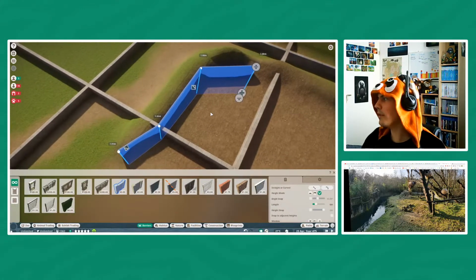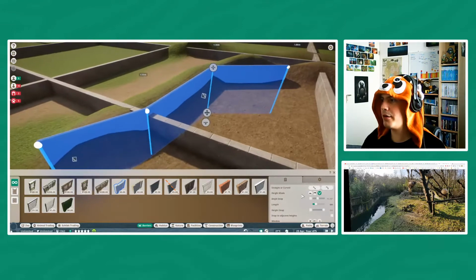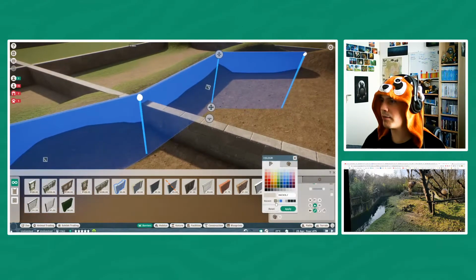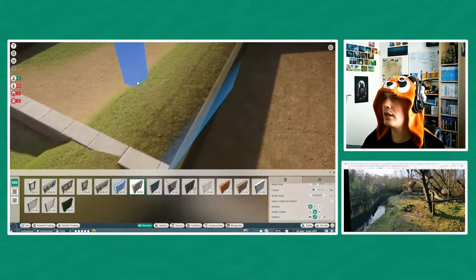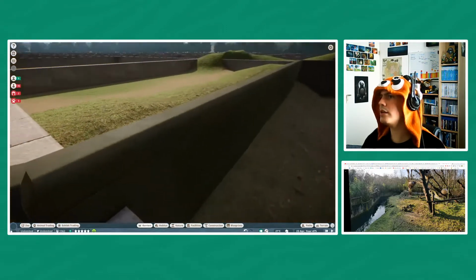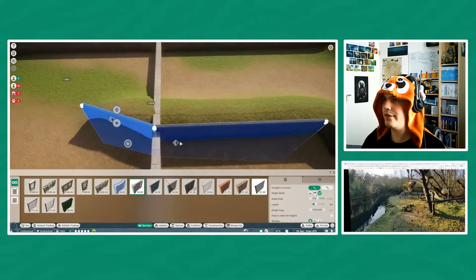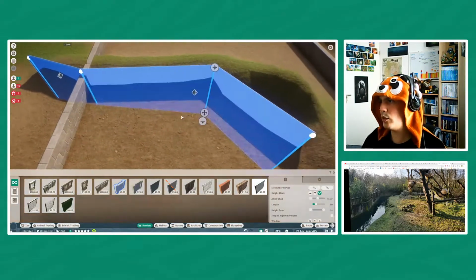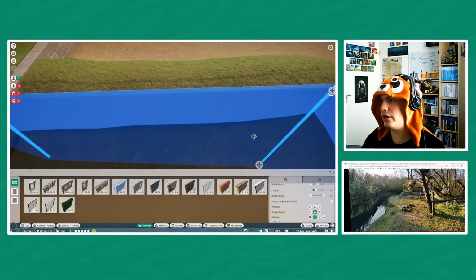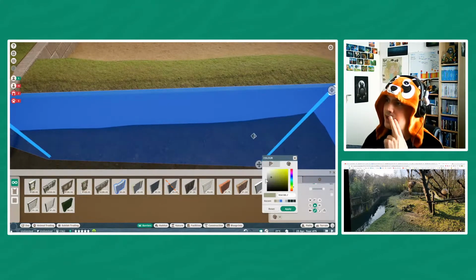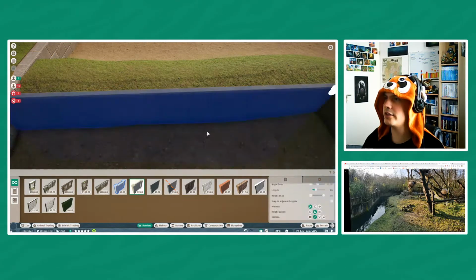There we go. Right, we've got our nice little barrier over here, which is also recolorable. Though the texture is not as nice as the walls are. I do say that. Like the walls have a nicer texture.